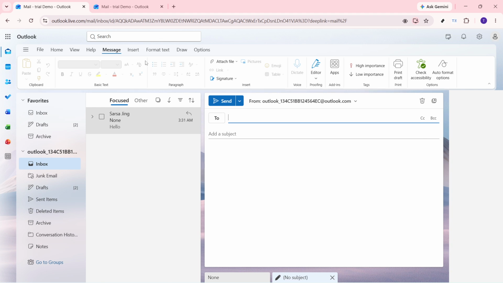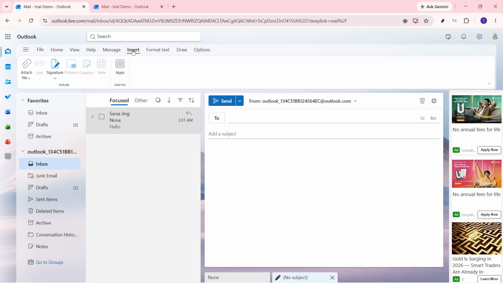Next, look for the Insert option in the compose window and click on it. The Insert menu gives you access to items you can add to your email, including files and other content. Since the goal here is to send an email as an attachment, this is the section you'll need. After that, click on Attach File. This tells Outlook that you want to include a file along with your message.